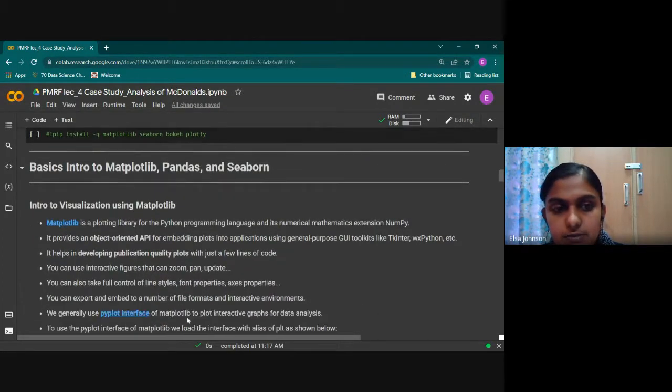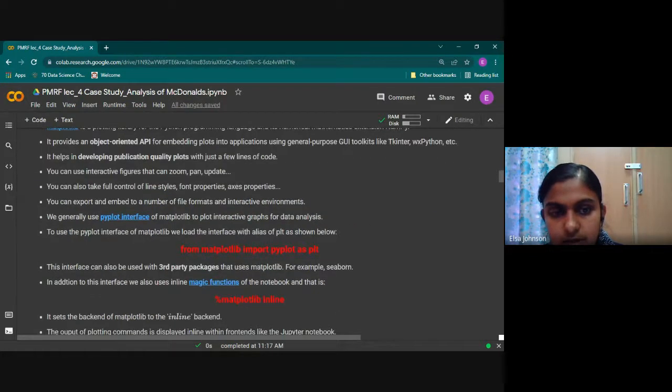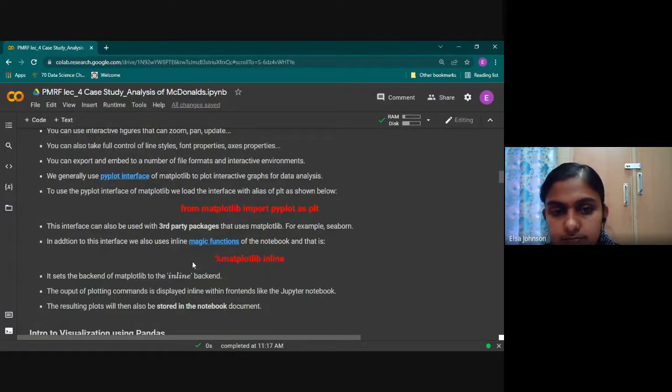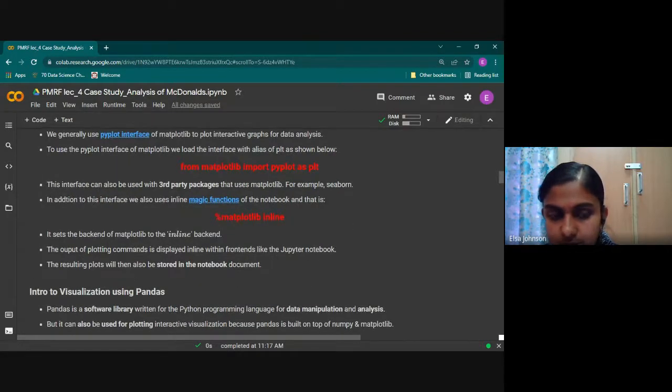So, intro to visualization using Matplotlib. Matplotlib is a plotting library for the Python programming language, and it has different PyPlot interfaces used by us to plot interactive graphs for data analysis, and it has certain functions. You can read through this later.